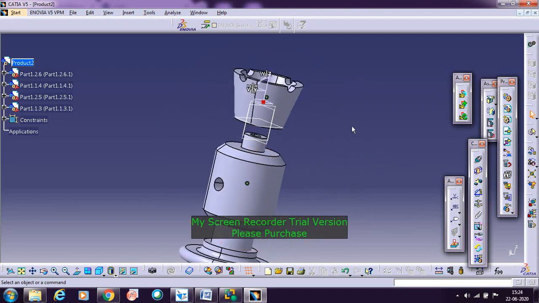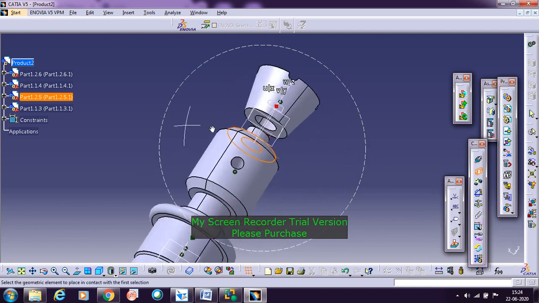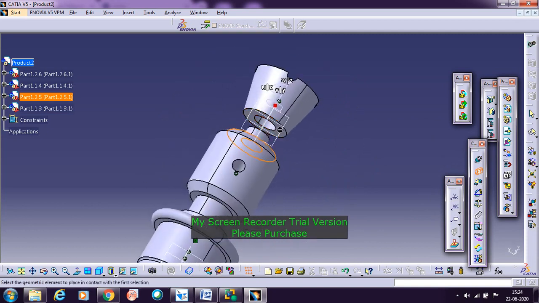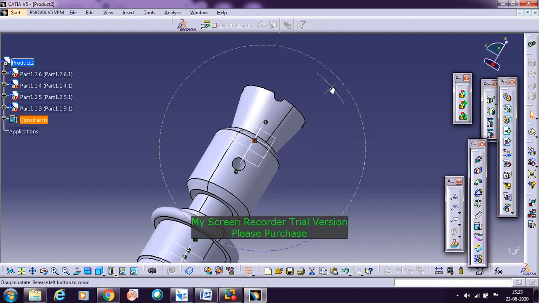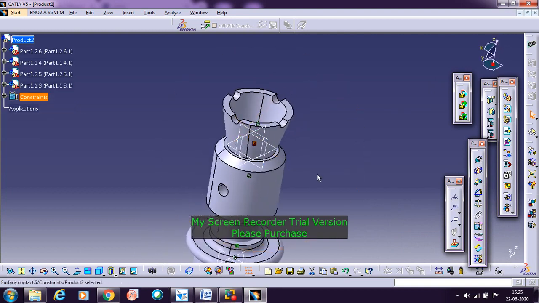So now you need to go with the contact constraint, select this area and then select this area, using the contact constraint, and then click update, so that they have got the area contact here. So now the assembly has taken place properly.